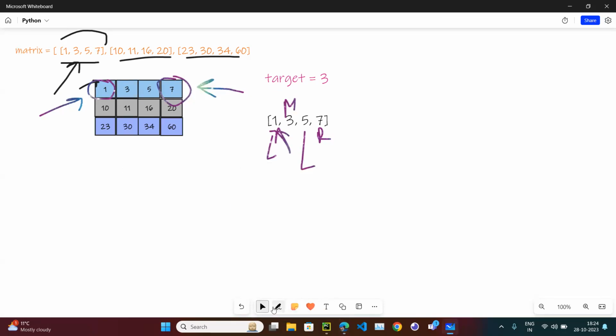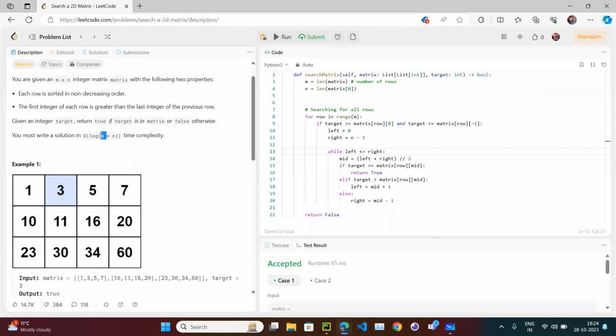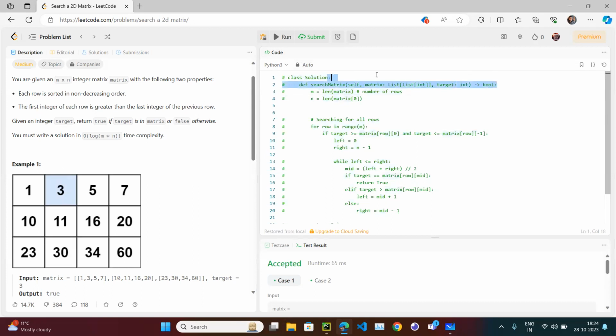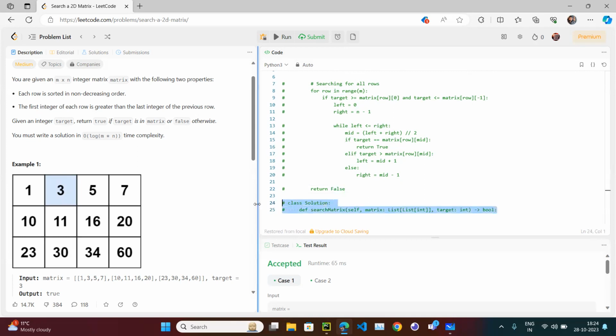So let's try to improve our solution, even though it has been accepted by LeetCode, but whatever has been asked in the question, we will apply that. This solution has been accepted, so what we can do is comment this and try another solution.